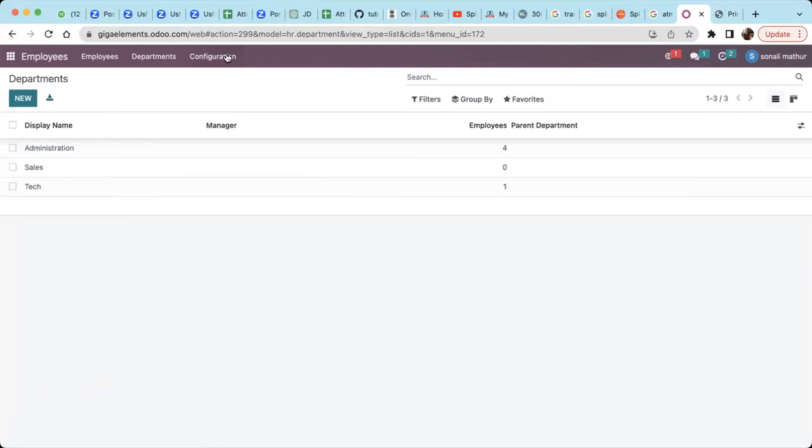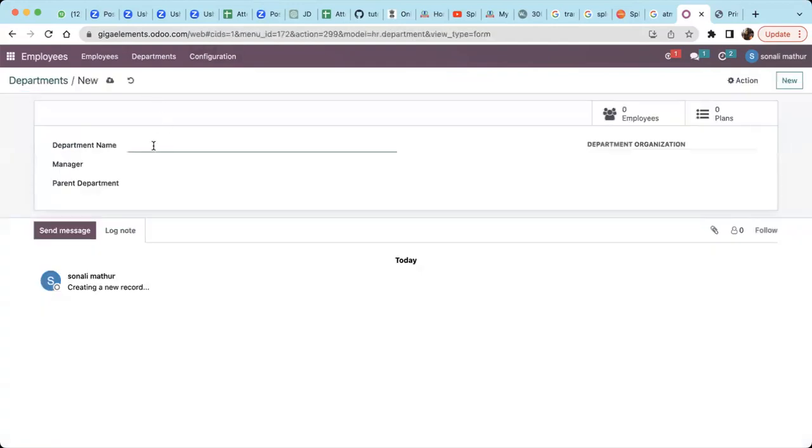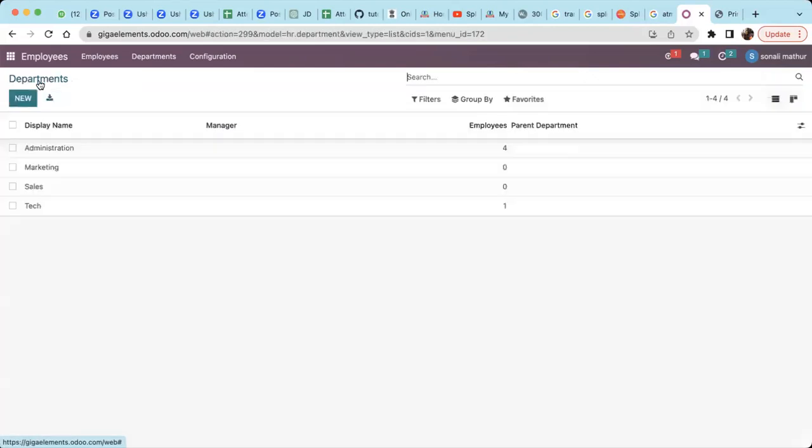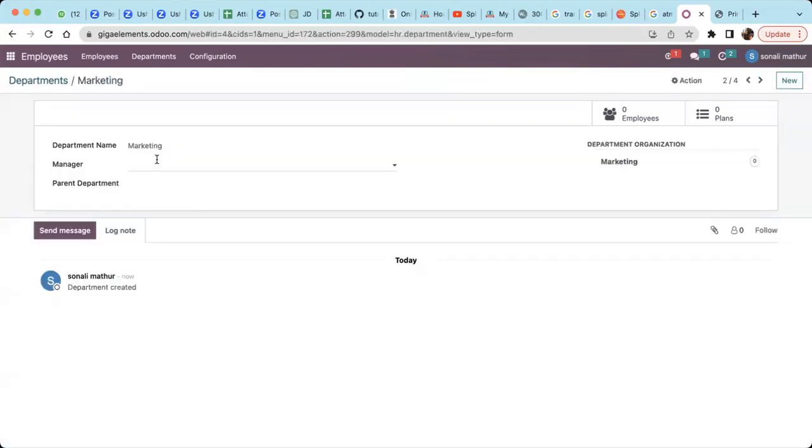Okay, again, under configuration as well, we have the option that we can create a new department. So let's say I'm creating a new department as marketing. Now let's say I am trying to save it like this only. Okay, I'll go back. So it's allowing me to save marketing or any department name without any manager or parent department. So these are not mandatory fields.